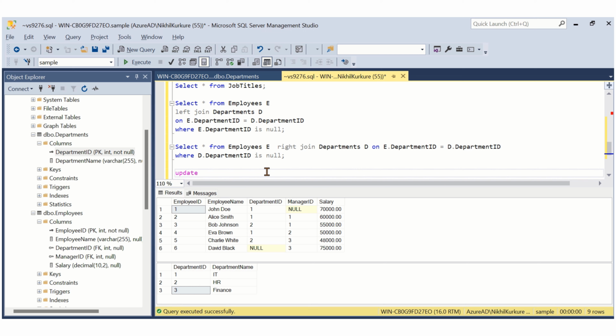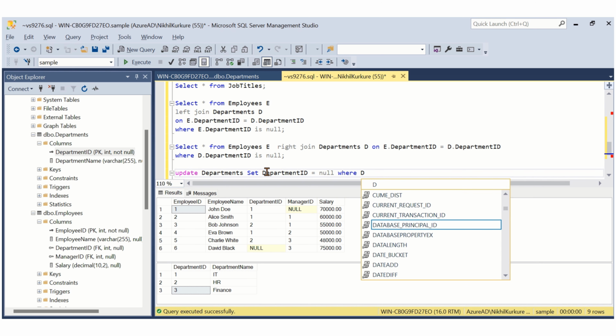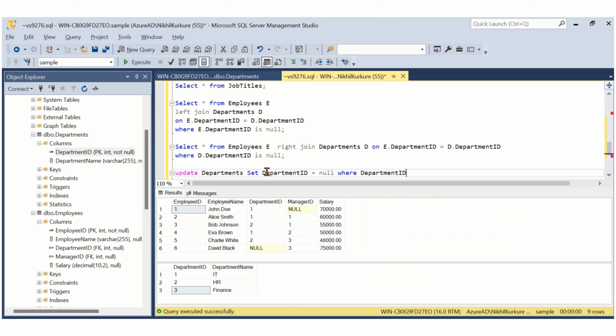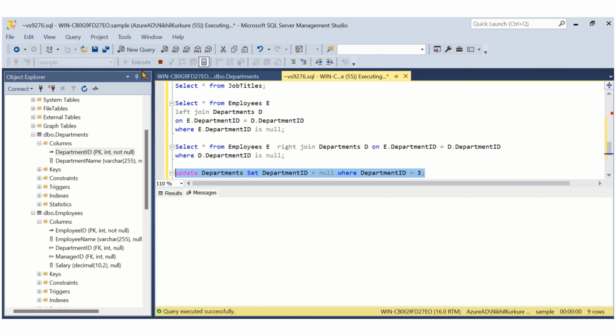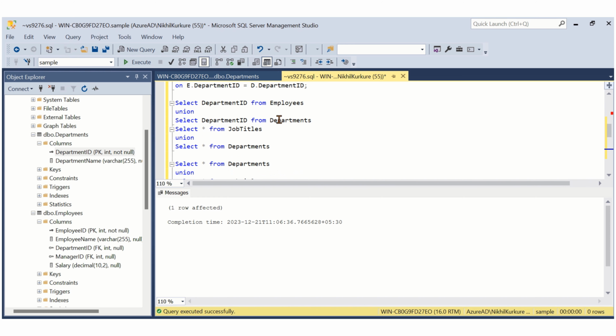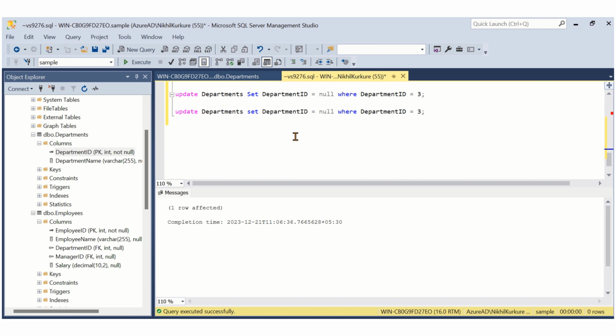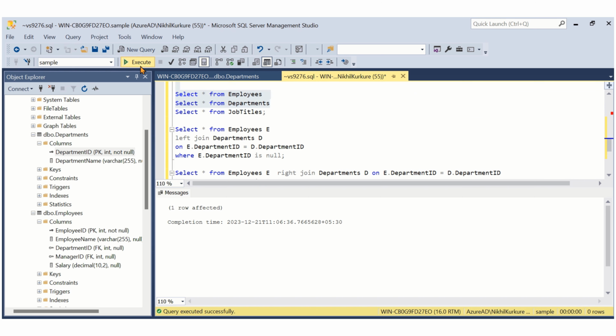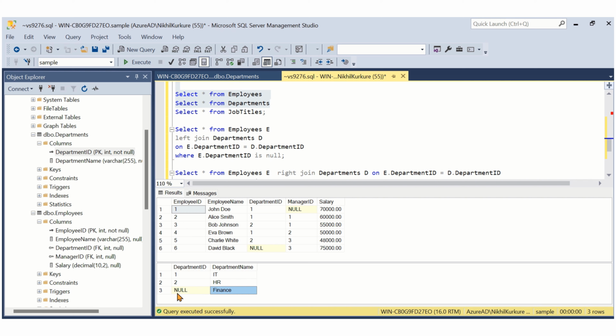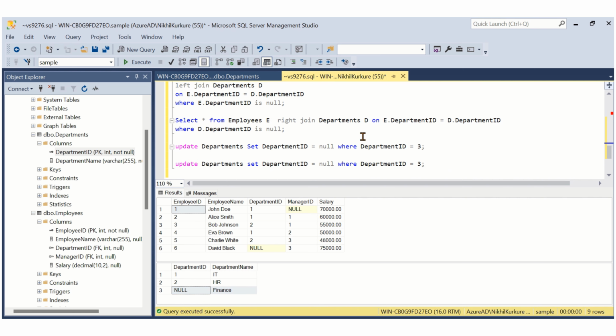So let me write the update query: update department set department ID equal to null where department ID equal to 3. Okay, let me execute. Okay, let me see the department table now. Yeah, this one. See here, the record is updated now with the null value. Now let me execute this query again.